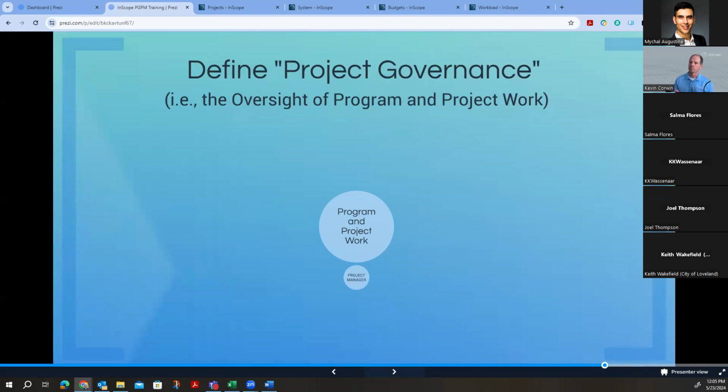First is defining project governance, and that really is the oversight of program and project work. And programs are really buckets of projects. I mean, that's what a program is. It's a container. It's holding all your projects. But sometimes the relationships can get a little muddled, and I'll show you what I mean by that. But when you talk about project governance, you want to define that. What does that mean for your organization?